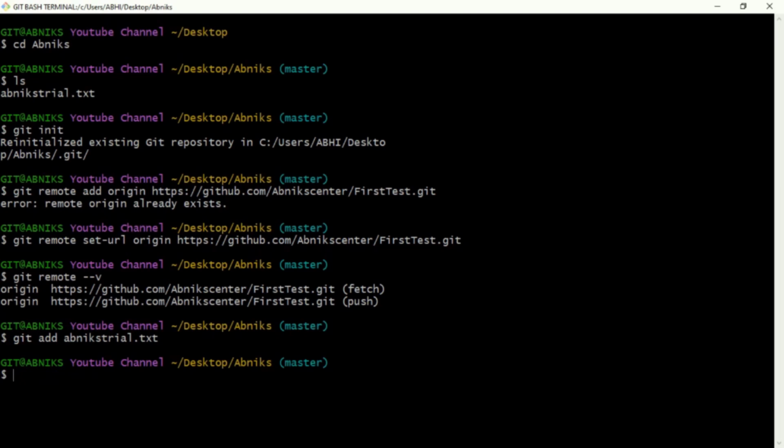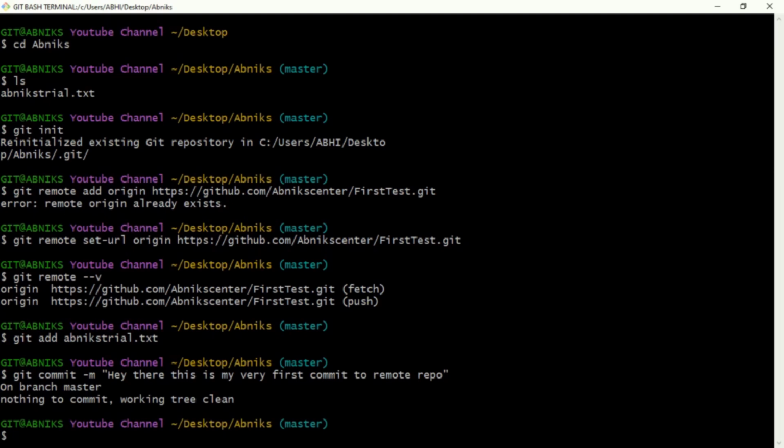Now finally, it's time to commit this file to your local repository by using git commit followed by the message that you like, and then press enter. You can see that the file is committed.